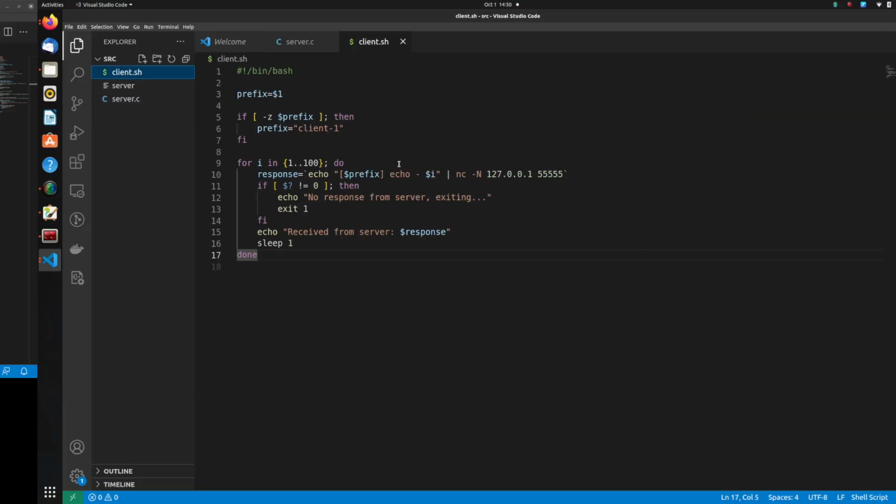For the client, once again, I have a simple bash script where I am just in a loop from 1 to 100. I'm simply making TCP connection calls and sending some data, something like echo with the index number and a prefix, right? And I'm sending this to 127.0.0.1 port 5555 as a message, as a TCP packet, and whatever I'm receiving back, I'm simply printing it, and I'm doing it 100 times using nc, netcat. Okay, so far so good.